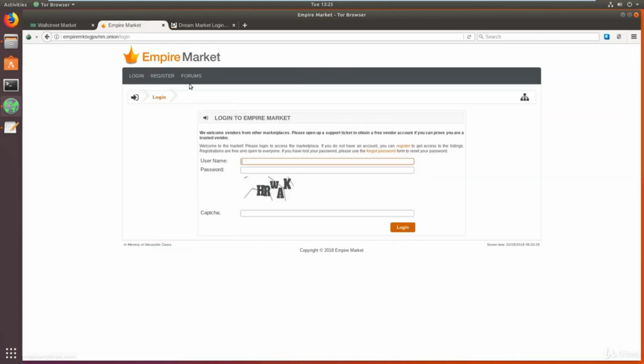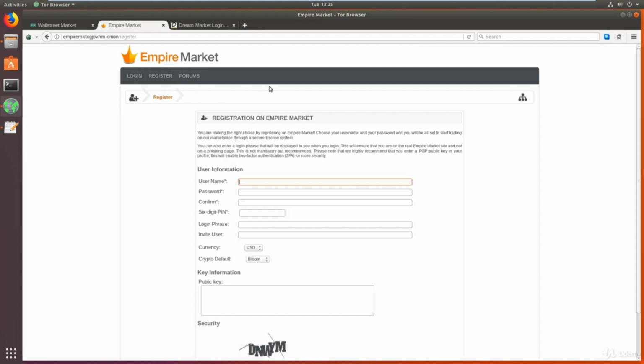Now let's move on to my second and my most favorite, which is the Empire market, because of its security features and protocols. So if you want to register, you just need to go into the register page here and just give that a few seconds to load up. I have noticed one thing with the Empire market is that sometimes it may take a while to load up, but the site is almost always up. All right, so as you can see, registration on the Empire market. You're making the right choice by registering on the Empire market.